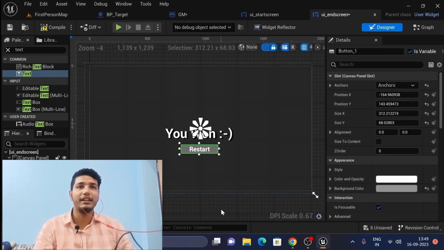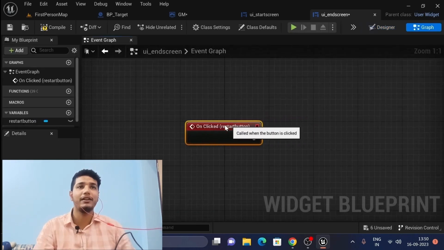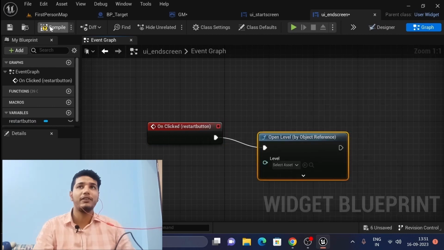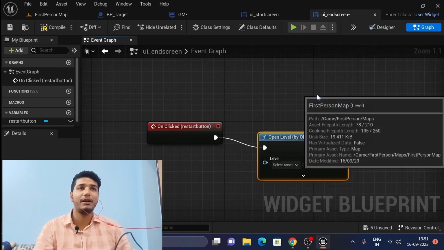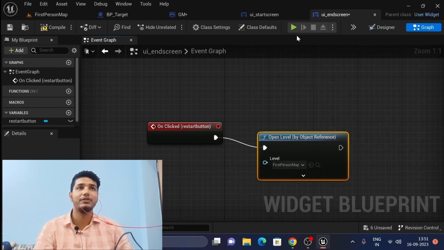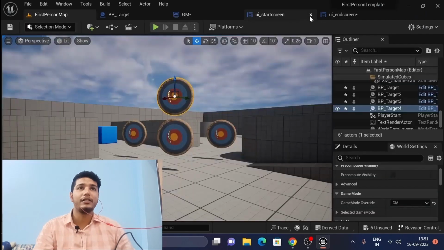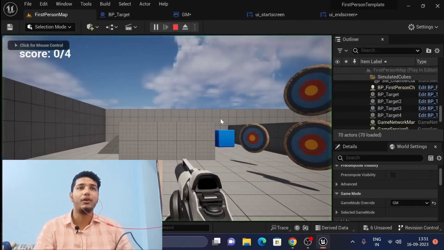Let's add the functionality so that we can restart whenever we want. So I have clicked on the restart button. I will open the level of this first person map. So I have added this first person map level. So let's run it and see if it is working or not. I will run it from here, and now it is showing that.